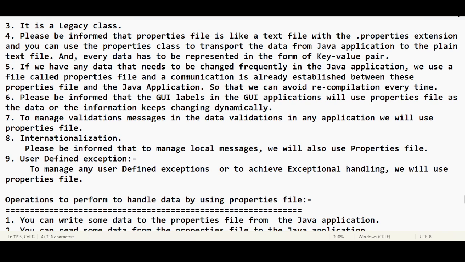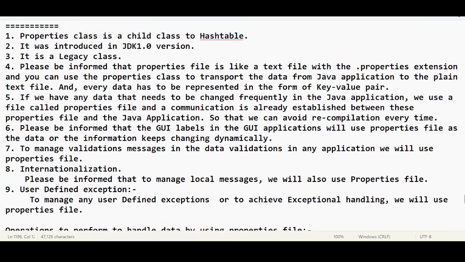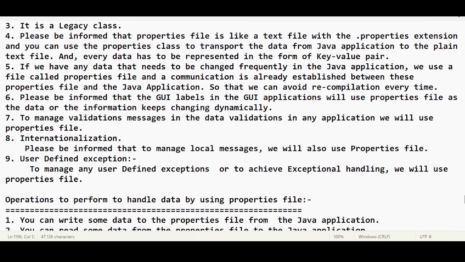So what are the benefits that you can get? If you have to keep changing the data repeatedly, then it is better to use a properties file. We have seen these things already; I am just revising it once again. Look at this, you can manage validation messages, I mean, you can do data validations.